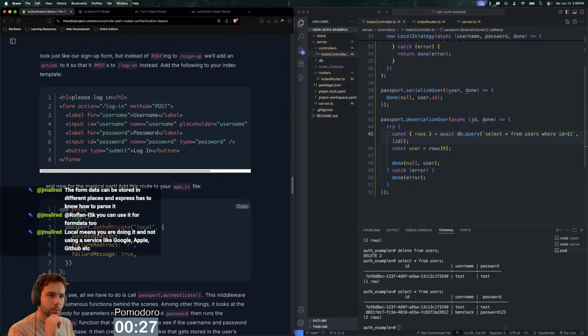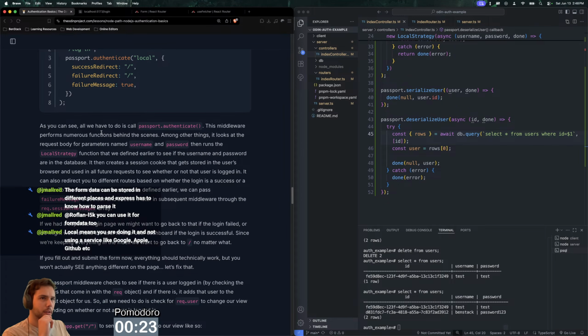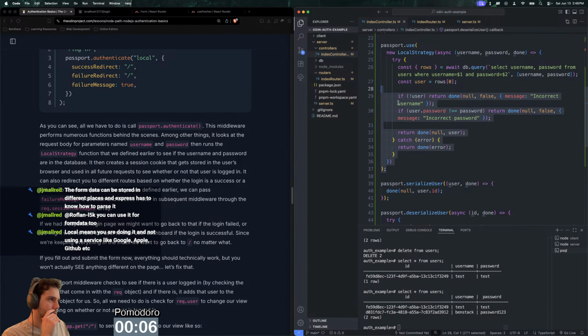And then so we have our post here. As you can see, all we have to do is call passport authenticate. The middleware performs numerous functions behind the scenes. Looks at our request body for the parameters named username and password, runs the local strategy function that we defined earlier to see if the username and password are in the database, and creates a session cookie that gets stored in the user's browser. I don't like how little I'm seeing here.